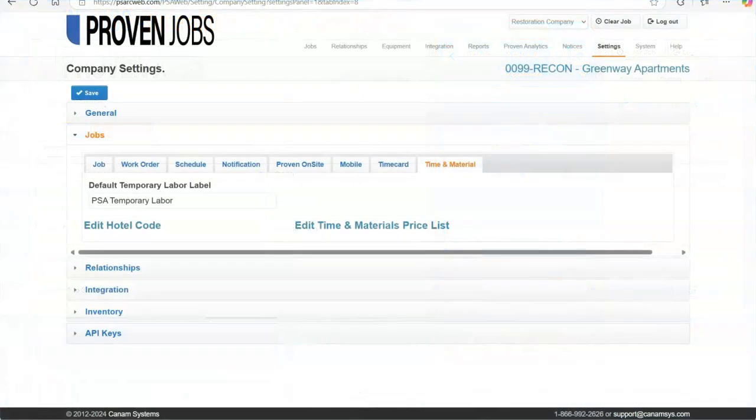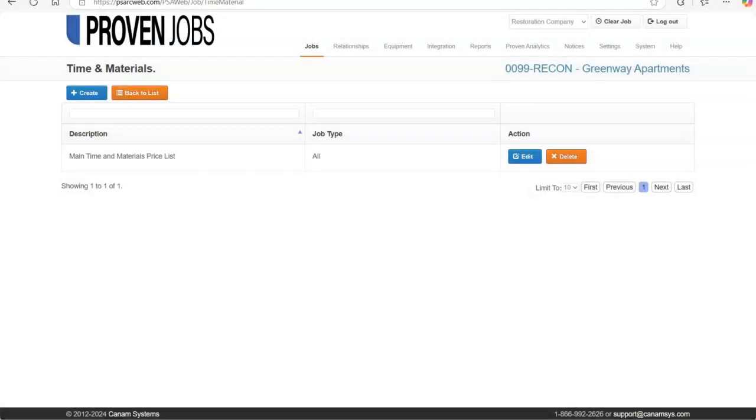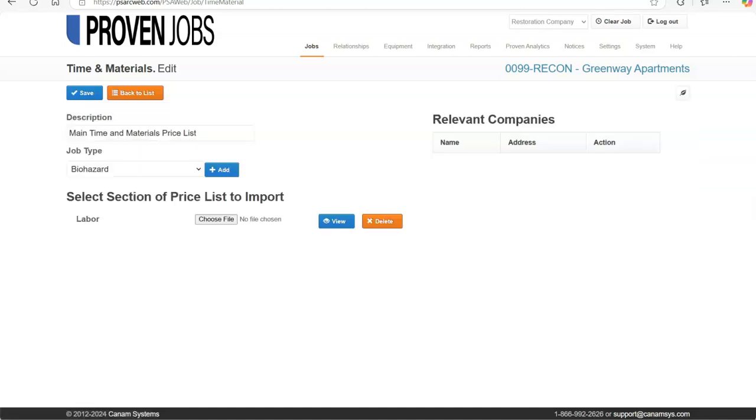Now, the next thing we need to do is create our time and materials price list. Now, back here in our company settings, I'm going to select Edit Time and Materials Price List. Now, company administrators can create multiple price lists associated to either organization records or to job types. I'm just going to select the associated price list that I've already created in this testing database by selecting Edit to Open. I'm going to create a description here in the description, and I could create price list dedicated to certain job types, or I could leave this blank to associate it to all job types.